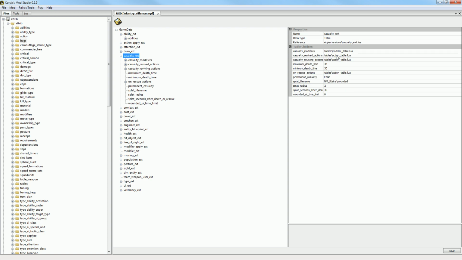So yeah, what do they do when they get revived? What do they do while they're being revived or reviving someone else? I'll have to check that. What's the most time it will take them to die? What's the least time it will take them to die?